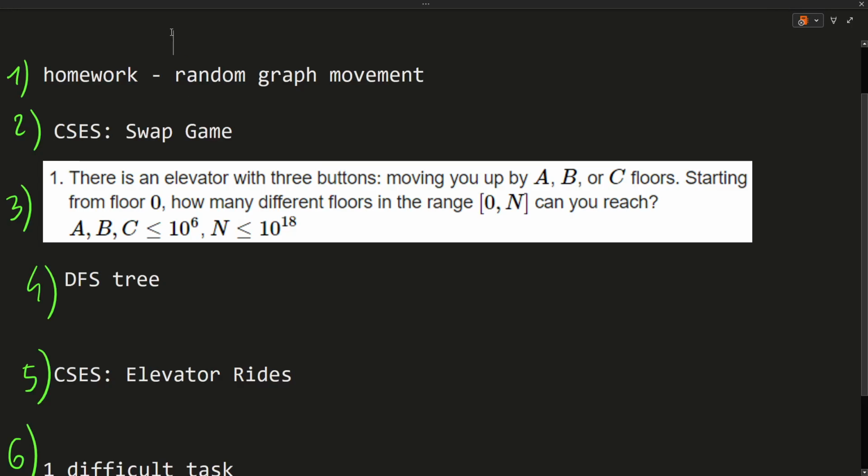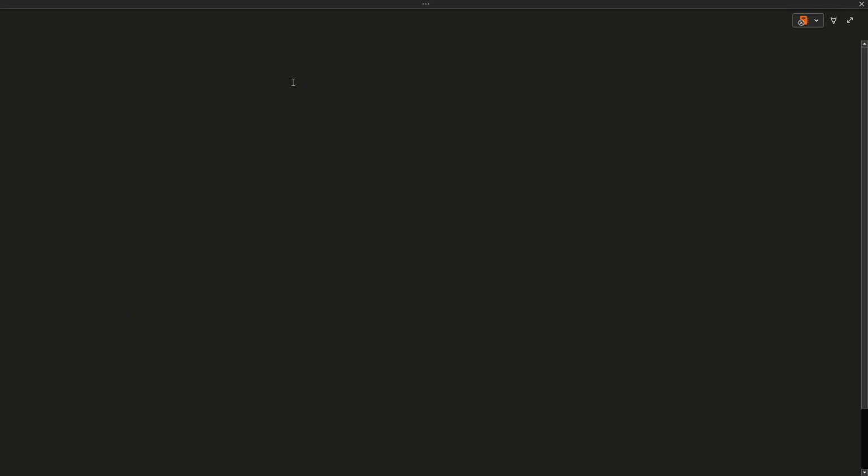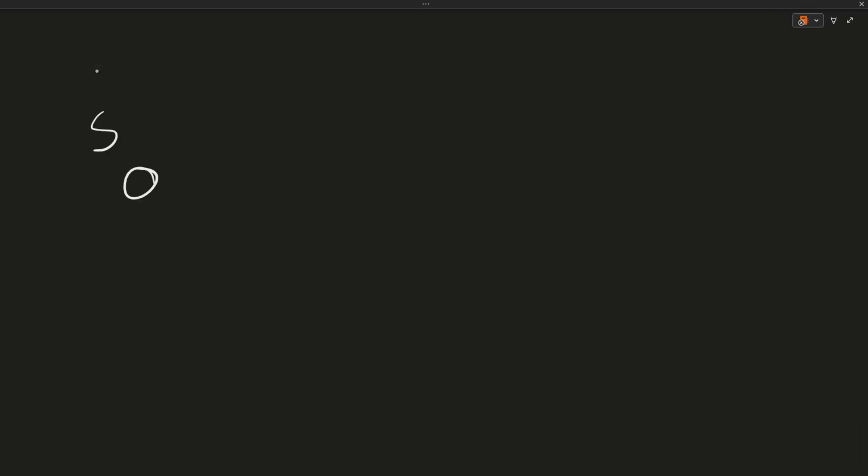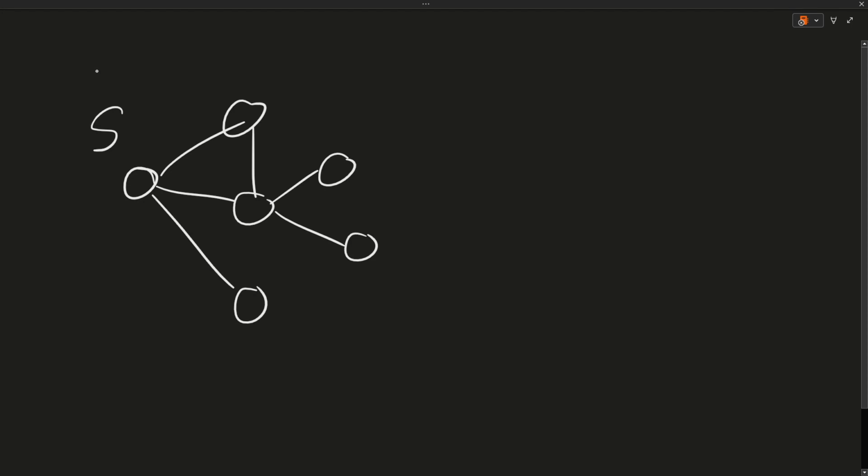Let's do a lecture on graphs. First, a homework from yesterday. There is a graph. You start somewhere. This is the start. Their edges can be directed, but they don't need to be. And there is some target. This is the target.